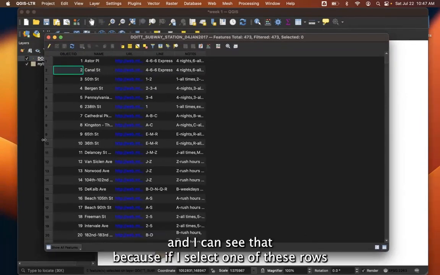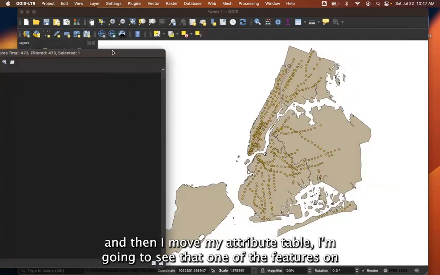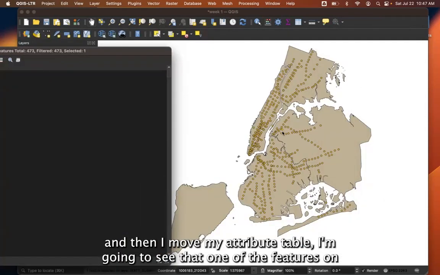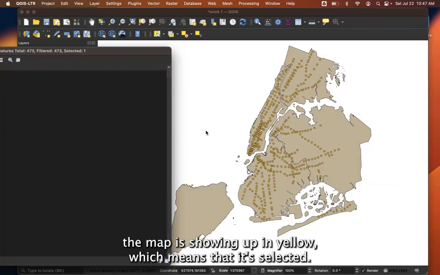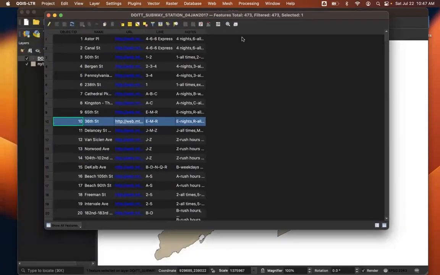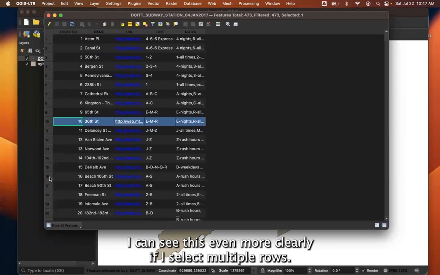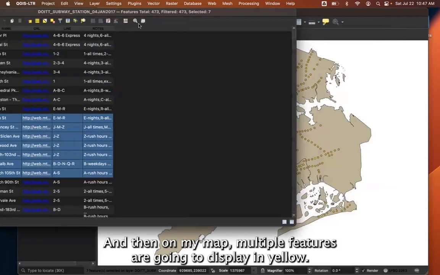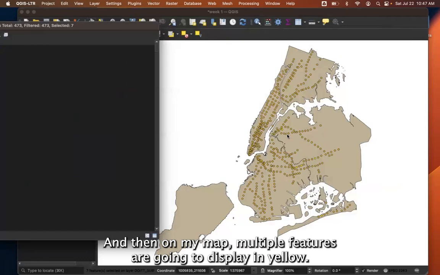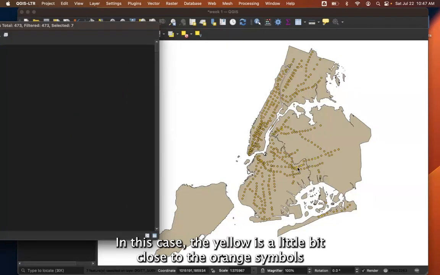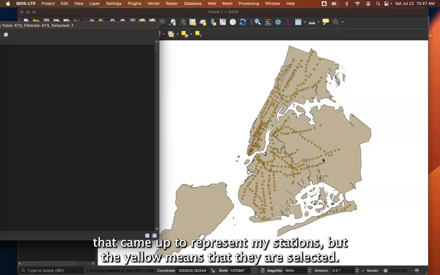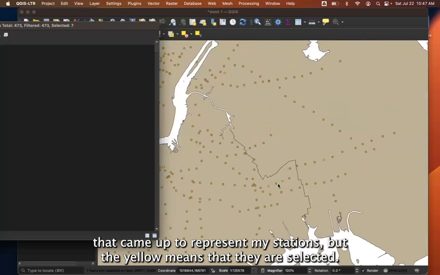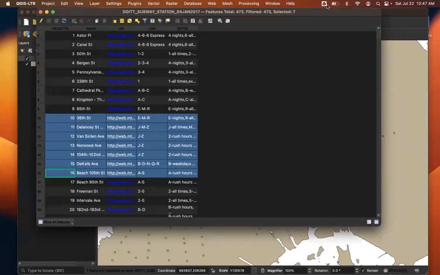And I can see that because if I select one of these rows and then I move my attribute table, I'm going to see that one of the features on the map is showing up in yellow, which means that it's selected. I can see this even more clearly if I select multiple rows, and then on my map, multiple features are going to display in yellow. In this case, the yellow is a little bit close to the orange symbols that came up to represent my stations, but the yellow means that they are selected.